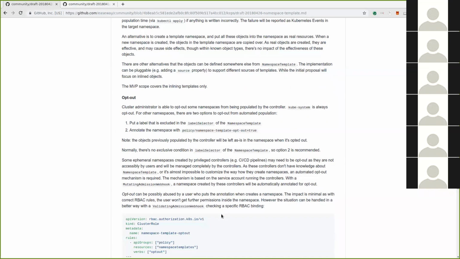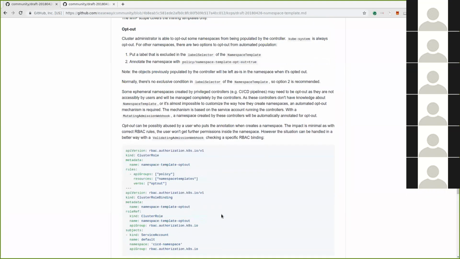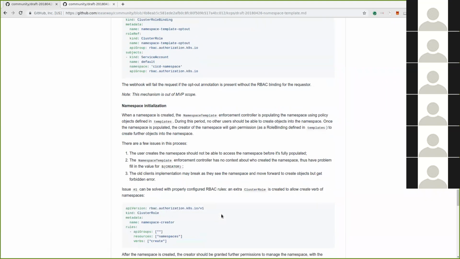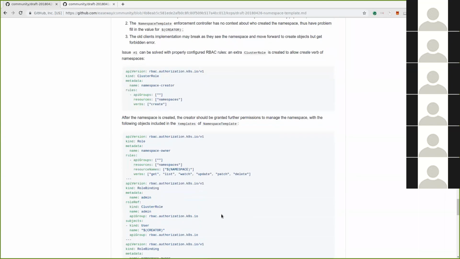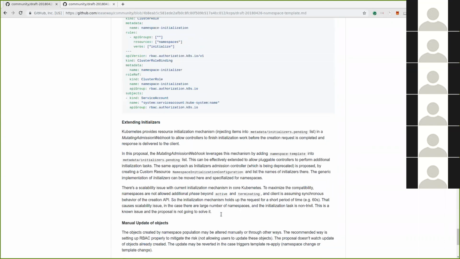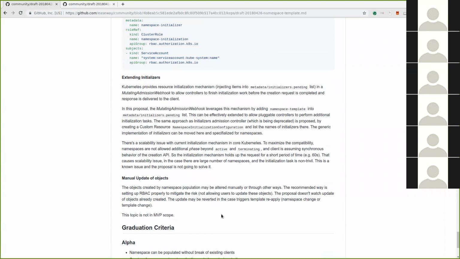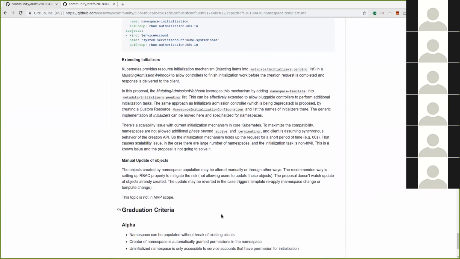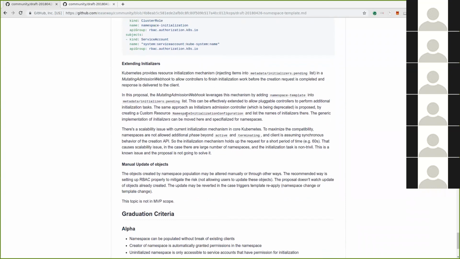Opt-out is also another complicated feature we don't want to do at the beginning. And namespace initialization will be moved to a separate KEP. I think these are all about the namespace population KEP.